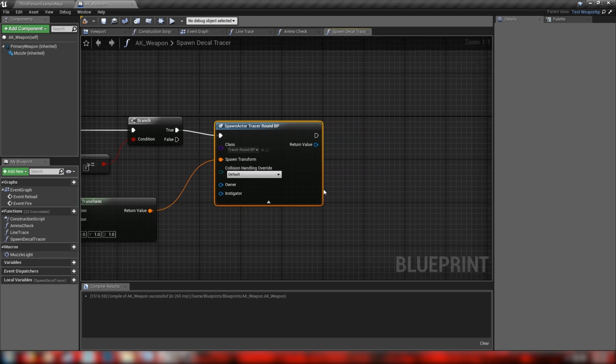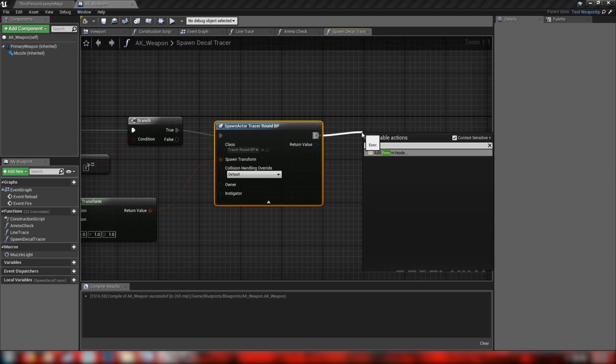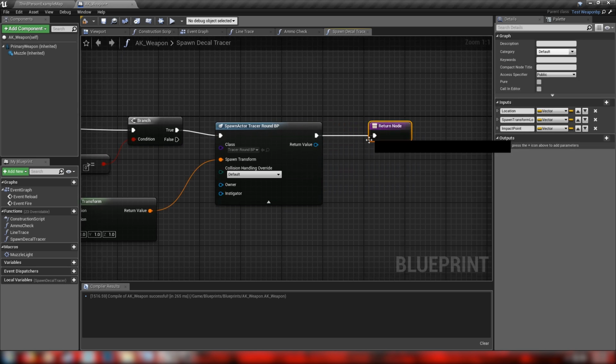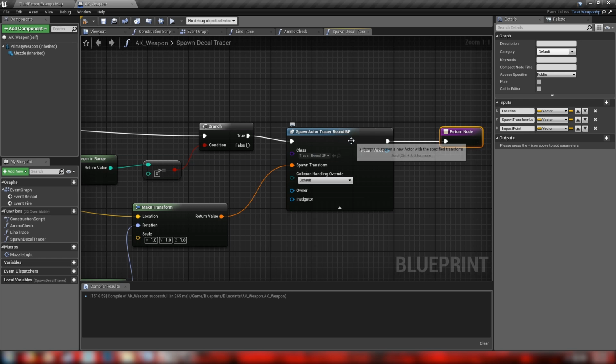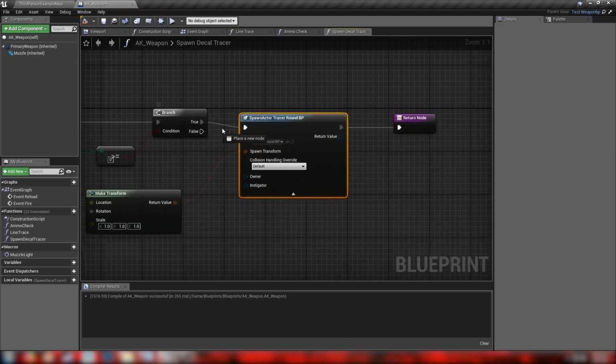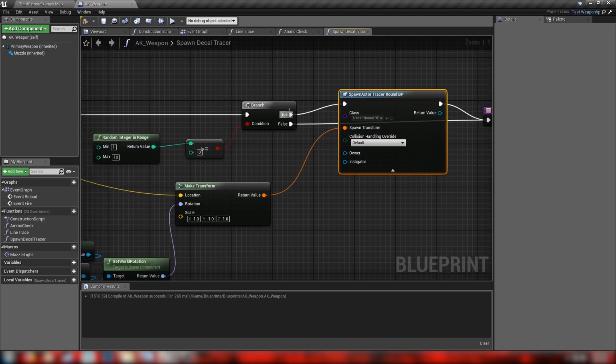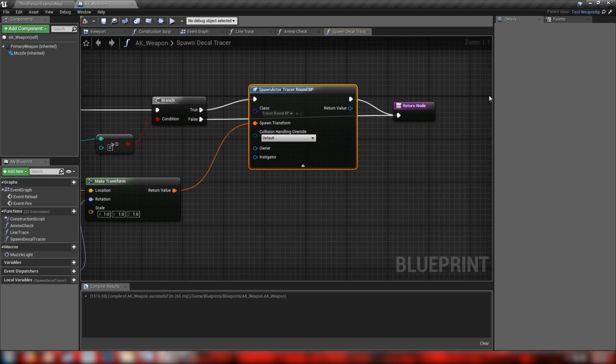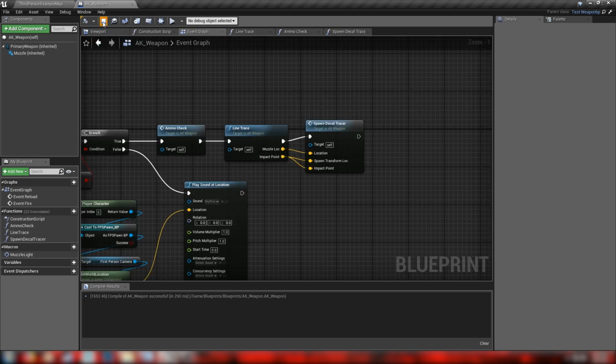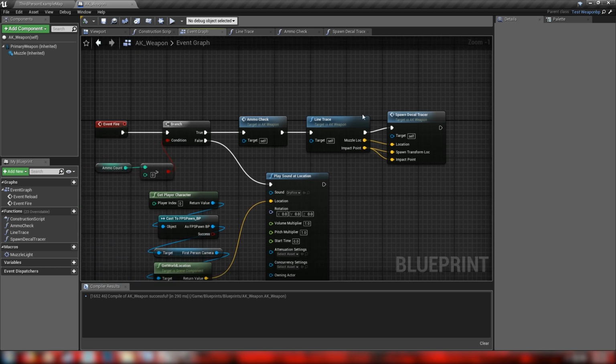And we don't have to do anything else with that, but we can come out of here into a return node because we need to not just plug in the result of our spawn actor here, but also the result of our false from the branch here. This is because even when we don't fire a tracer, we still want the function to progress forward, to move beyond its execution. Otherwise, it will terminate here at this branch, and we want to do some more stuff following on from the function. So that's all done. We can hit compile and save, and then see how it looks in the world.